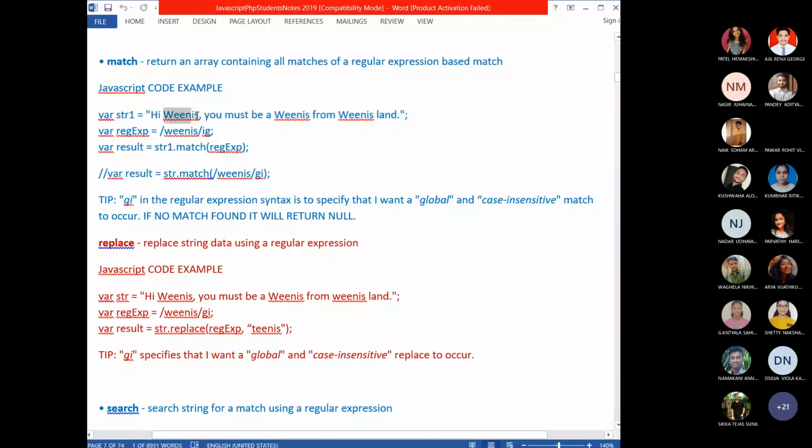So I'm searching Venus. Yes, Venus is there in the string, but look at the case. Here the V is a small case, and everywhere else it occurred, the V is a capital letter. If you did not give these flags, F-L-A-G-S, flags, you can give them along with the regular expression. If you did not give this flag, what will happen? This search will not find any matches.